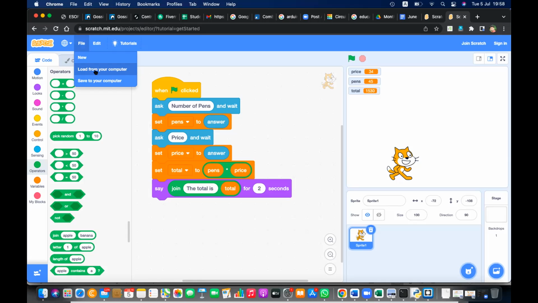Yeah, I have used an operation: multiplication. Multiply pens by price and then take the total. So that is simple. That is not hard mathematics, no? If you know the price of the pen and the number of pens, then you can multiply them together and assign that to total, right?